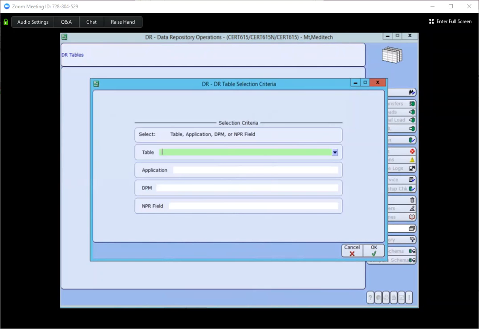If you want to see all tables associated to a DPM or an application, then you can make use of those fields as well here. We also have two tables in SQL that perform these same functions, so you can either make use of it here or within the DR application or within SQL, which I will be going over later on.